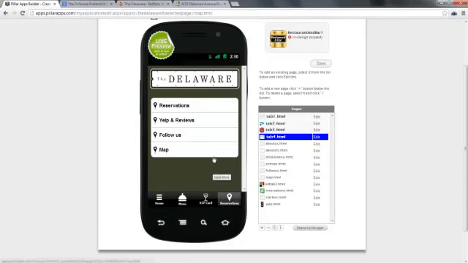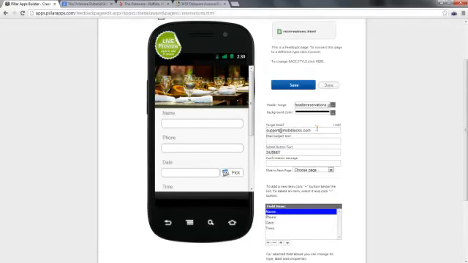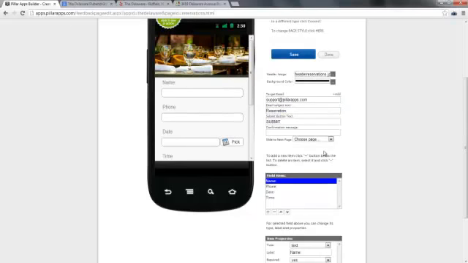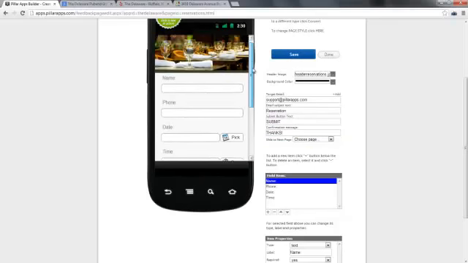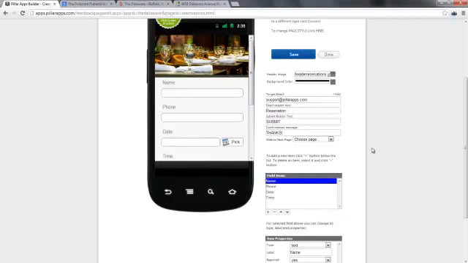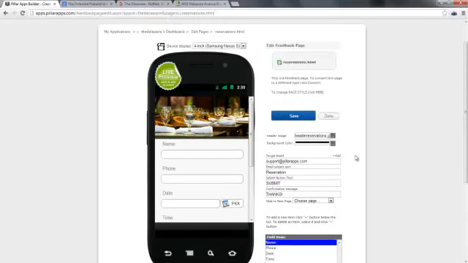So now we have to go through and edit the reservations page. So reservations right here, click edit. I'm just going to type in my address for the time being. So they can go through, they have the date, the time, and then they submit it via email. And that's all you really need to do to modify on this one. So click save and then done.